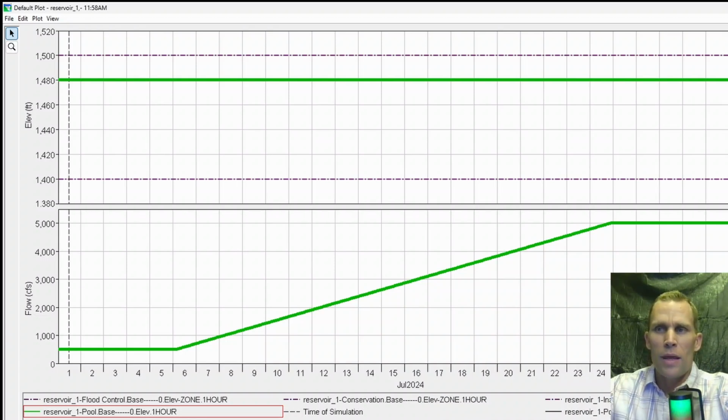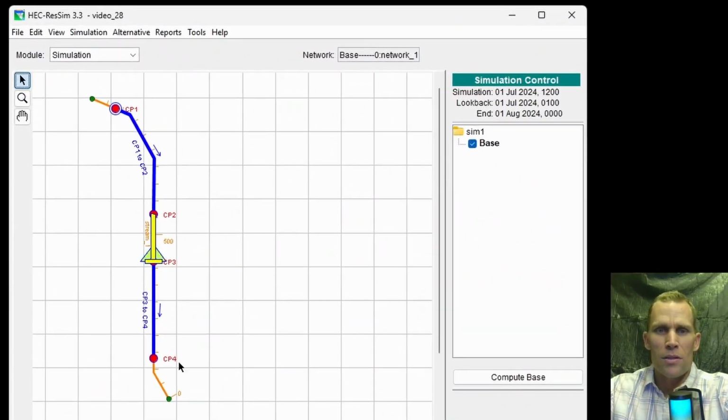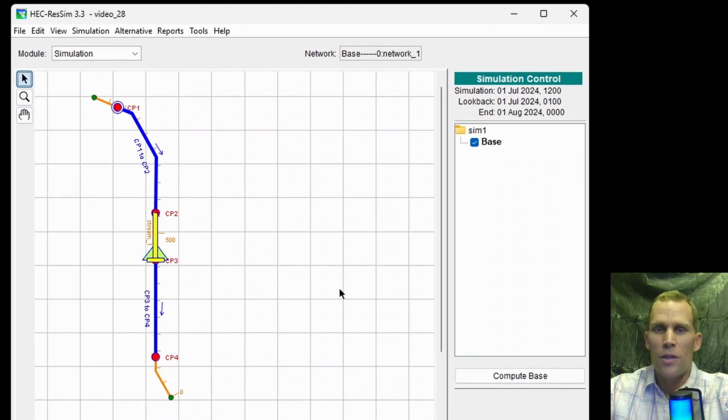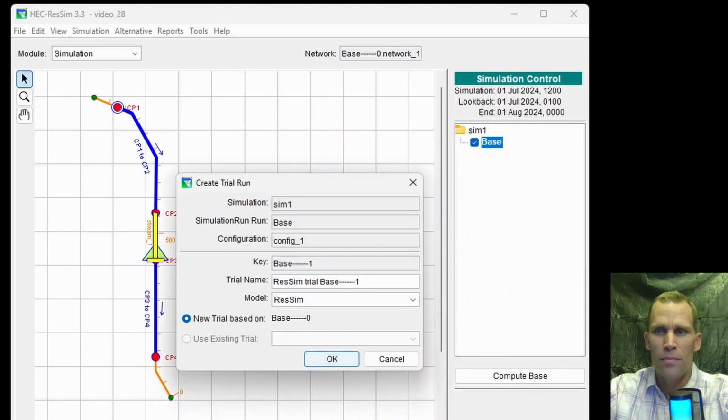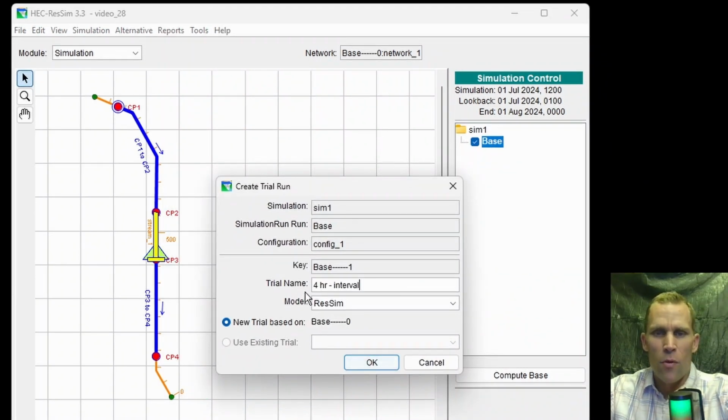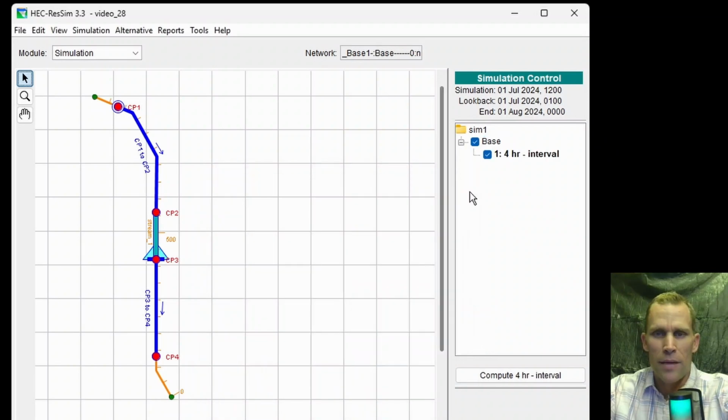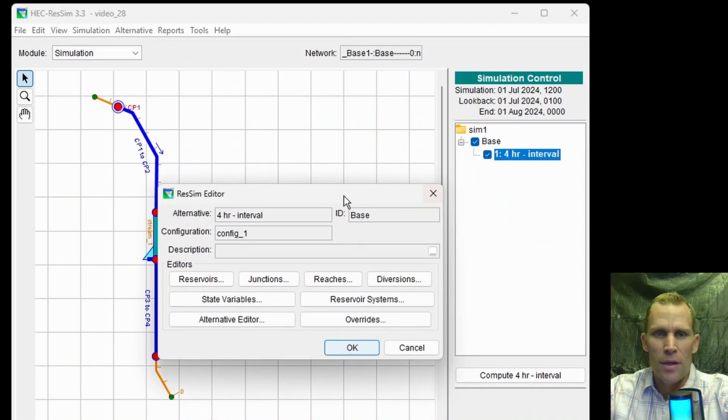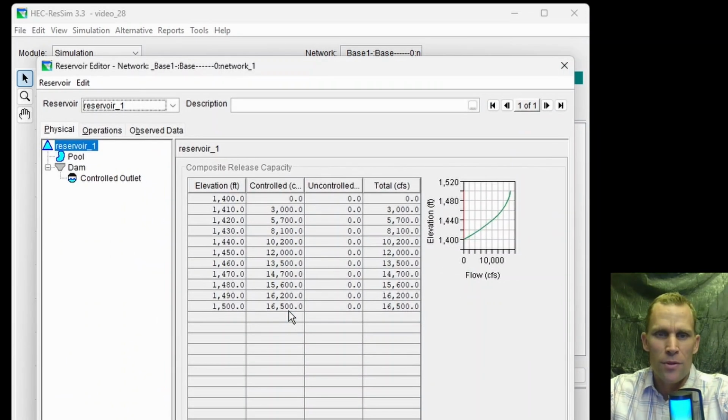All right, so what I want to do now is return to the simulation module here. From my base alternative, I want to create a few trials, and I want those trials to utilize and kind of experiment with the different reservoir decision schedules. So I'm going to right click and new trial. I'm going to name this new trial 4-hour interval and click OK. And then right click, edit run, then select reservoirs.